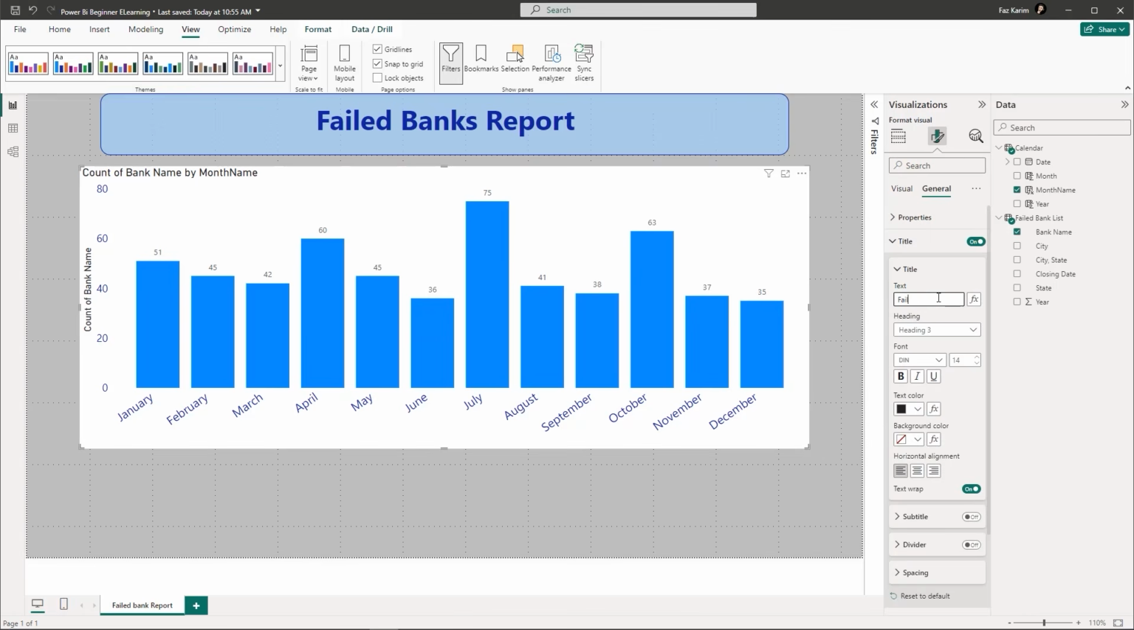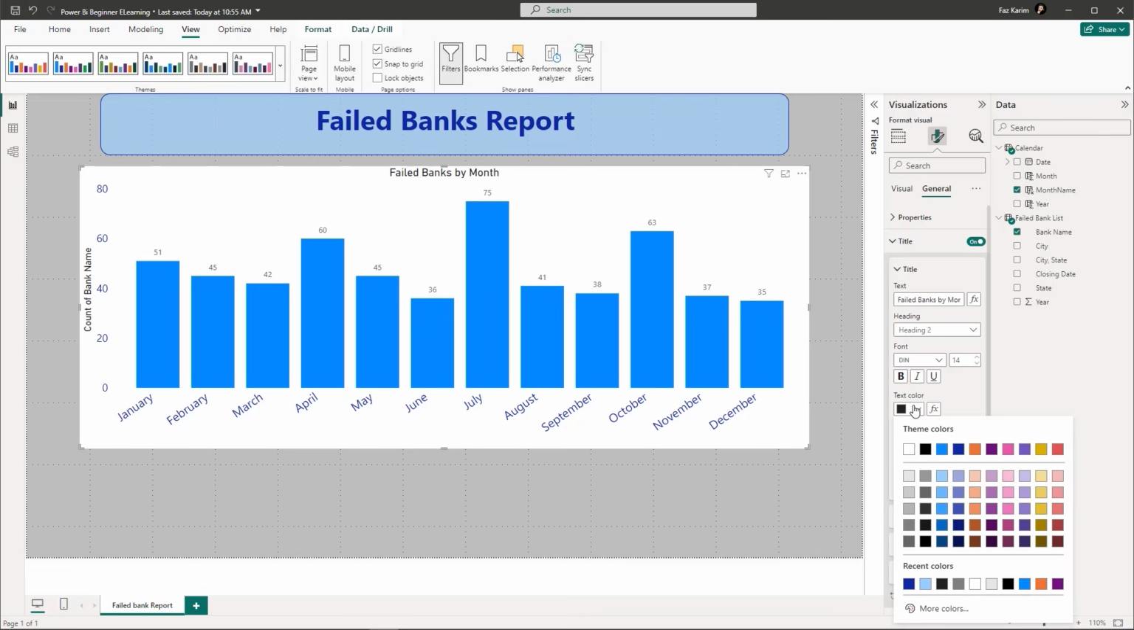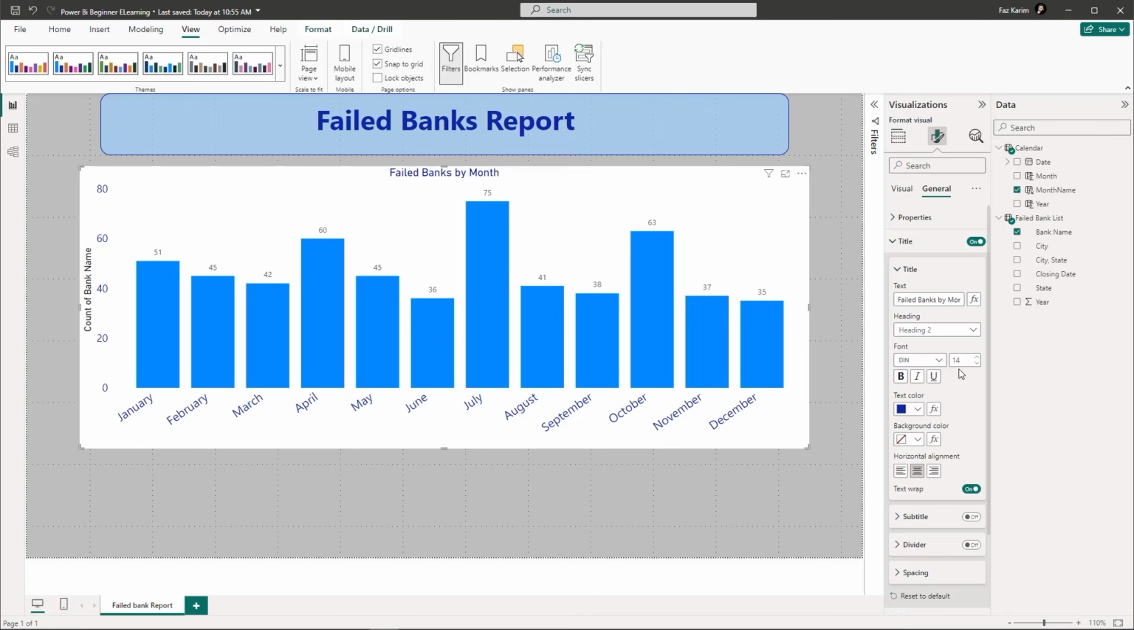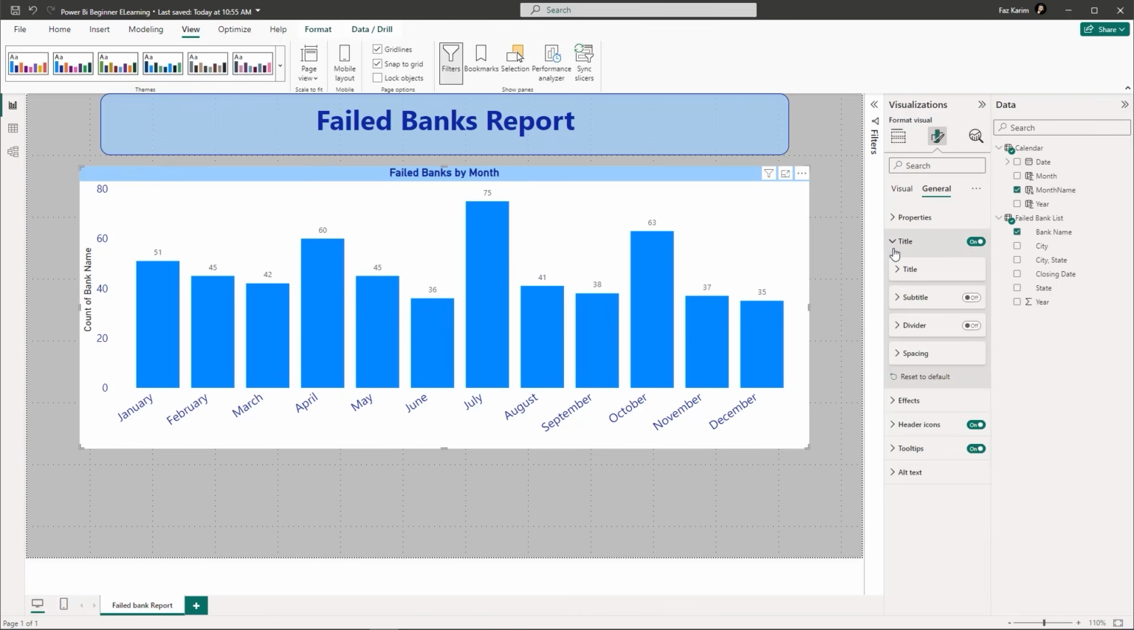I'll call it Failed Banks by Month. And how you want that title formatted. I'll go ahead and center that. I can add a background color to the title portion. Make it nice and bold.